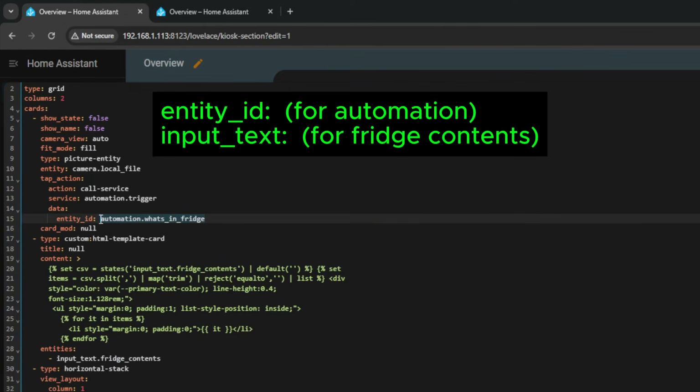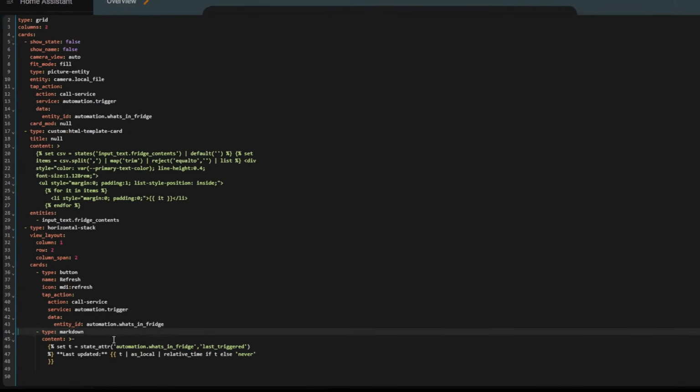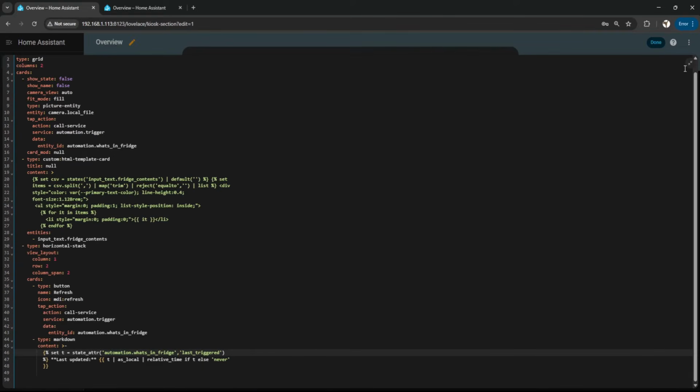There's a bit here where it's got entity ID, and that is the name of your automation. There's also the input text, which is this part here, which we created earlier. And if I just scroll down a bit further, you'll see here, there's a bit where it also references the automation in terms of when it was last triggered. The reason it references automation a few times is because I've actually got a refresh button, or if you click on the image, that will also refresh the automation. I'm just going to zoom out and show you how it looks.